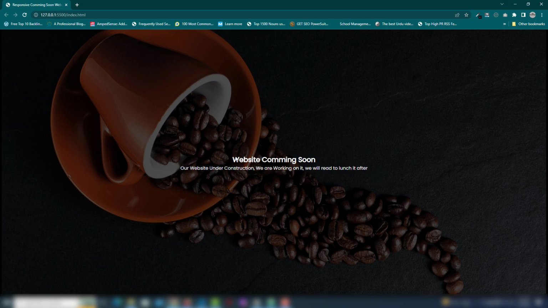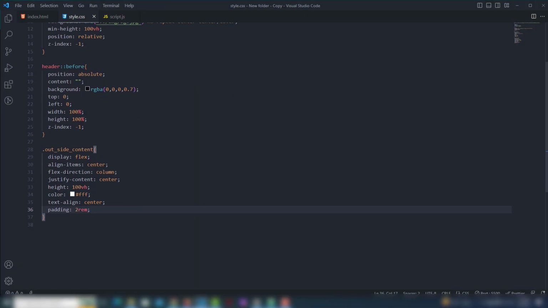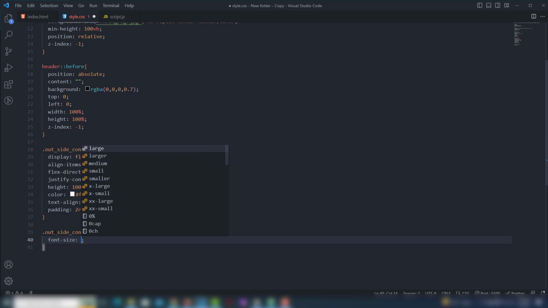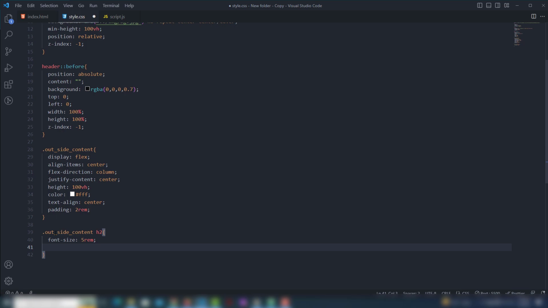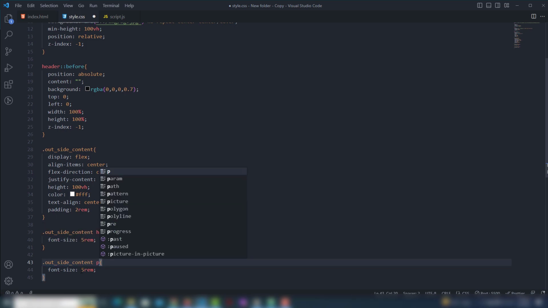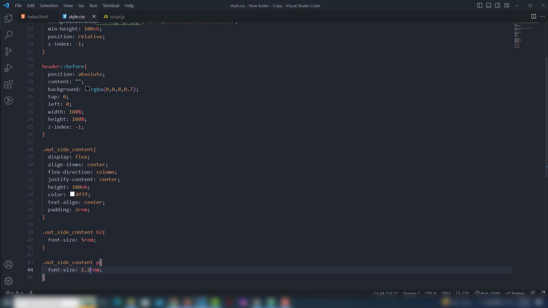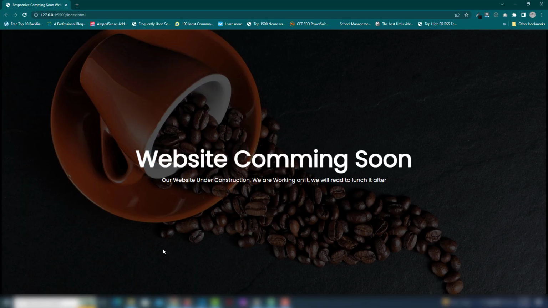Then I'm going to select the h2 tag like this one. In there, okay, just a minute, I will use the font size will be 5rem. And then I'm going to select the same thing, but this time the paragraph tag. In the paragraph tag, I will use 1.2rem for the font size right now. Perfect.